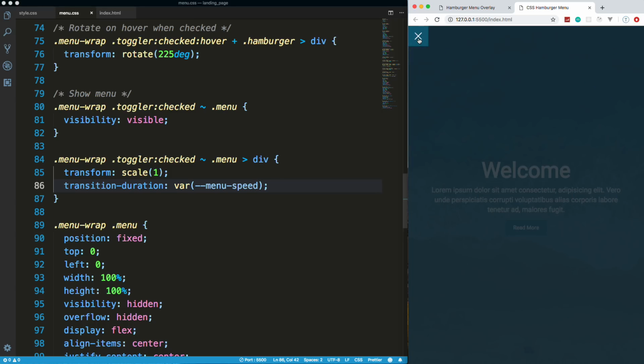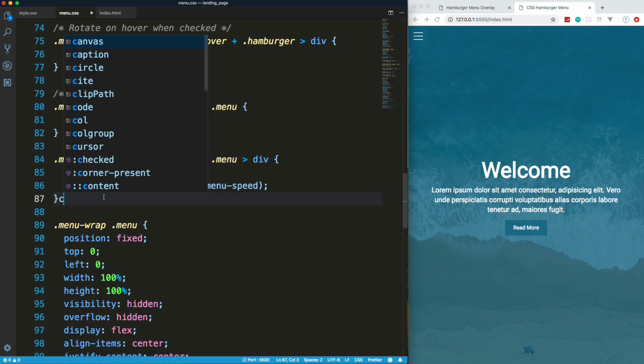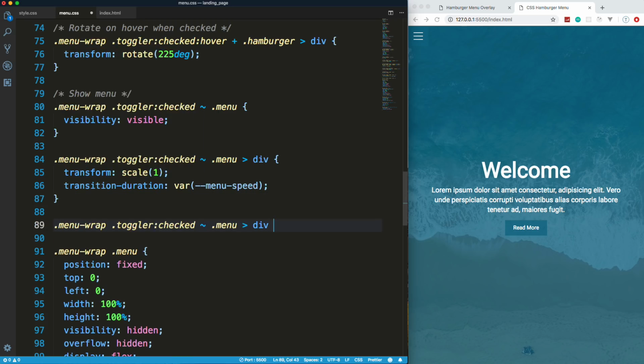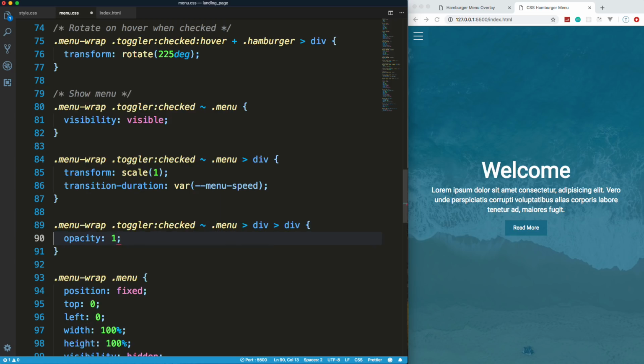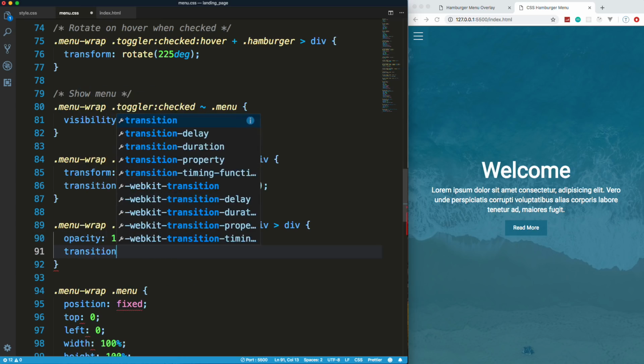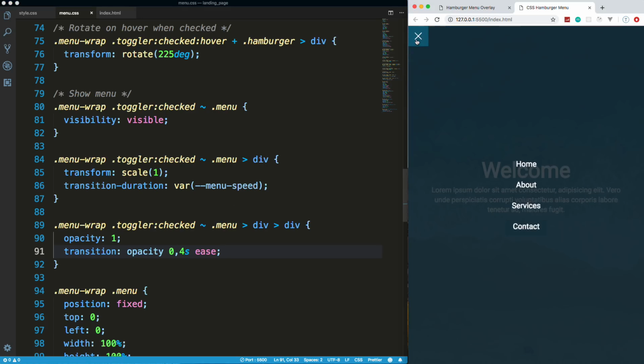Now we still can't see the links because those are in the inner div. So we'll copy this and target the second div, and that has an opacity of 0 to begin with. Now we want to set it to 1, and we just want to add a transition on the opacity, 0.4, and ease. All right, so that should do it. So now if I click that, awesome.